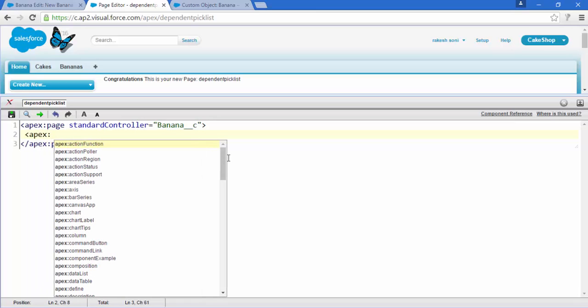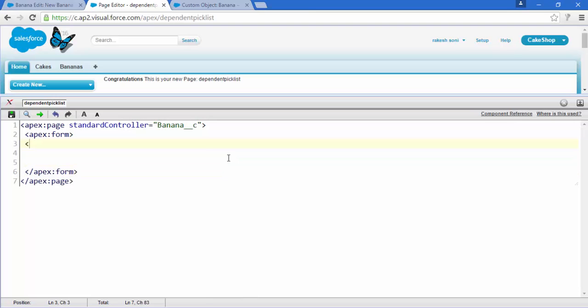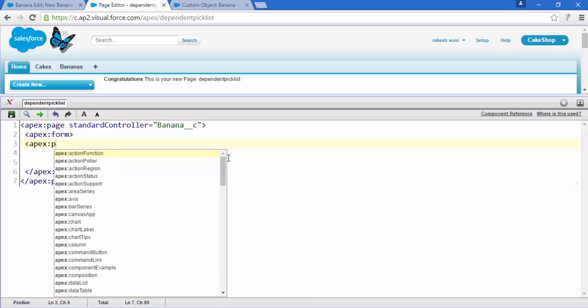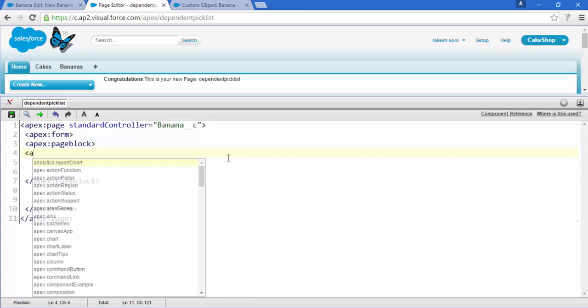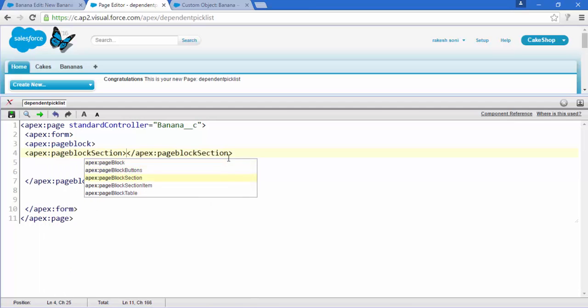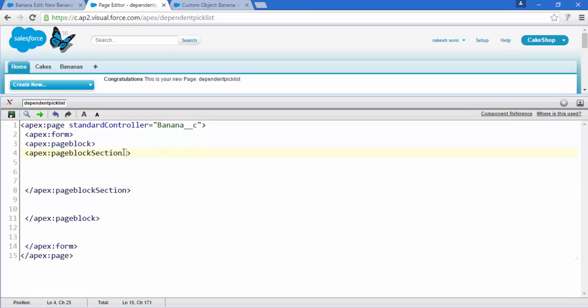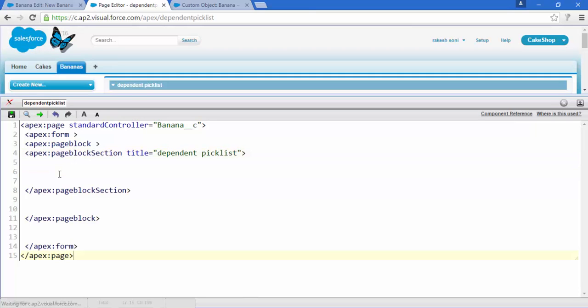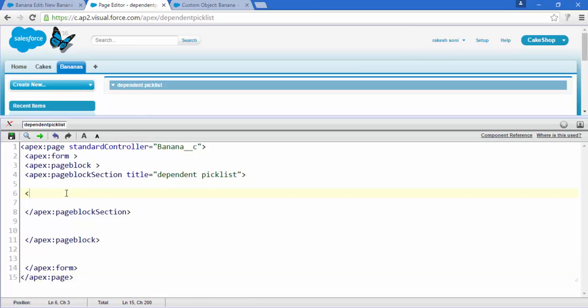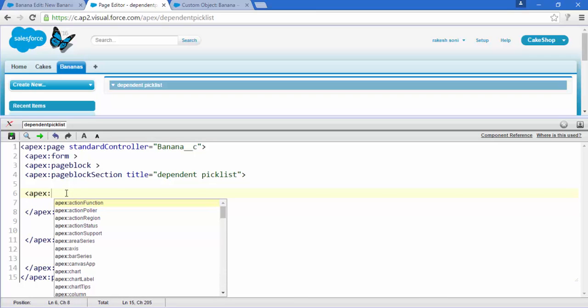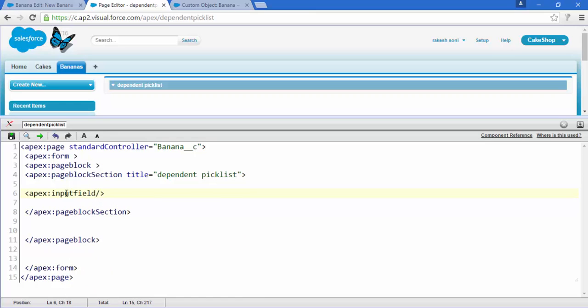Right here, apex form. Okay, and apex pageBlock, and right here apex pageBlockSection, and just give anything as title, like dependent picklist. Right, save this, and now here we go. Okay, now add input, not input, it's apex inputField. Give the value, like this, value. Use the expression tag, and right here banana underscore c.